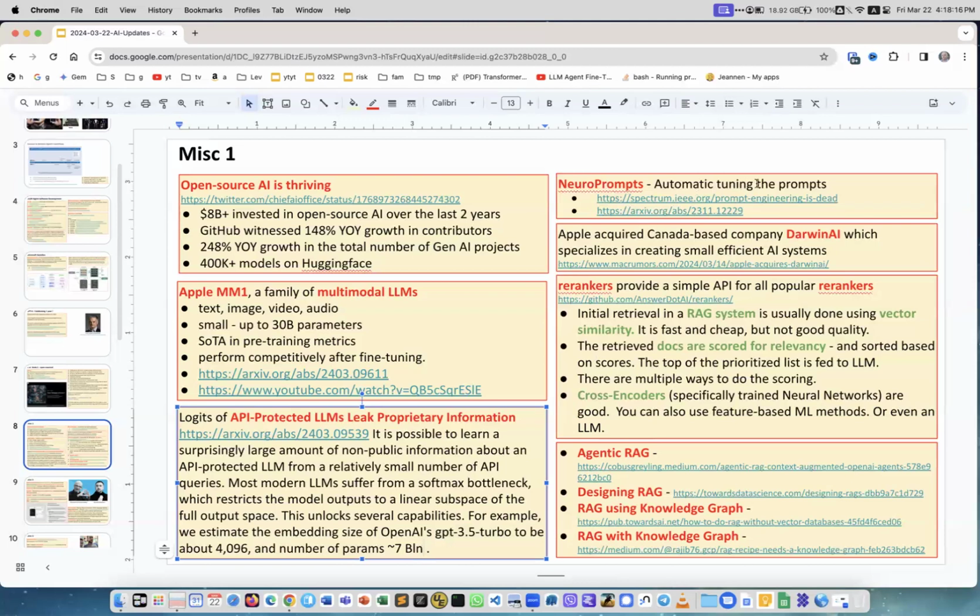NeuroPrompts, automatic tuning of the prompts. This was done by multiple researchers, and here is yet another article where they developed this approach. You start with some prompts and then you tune them to make them optimized.